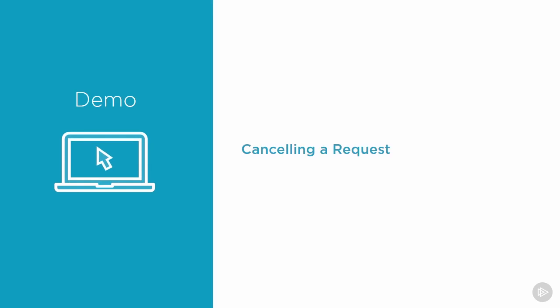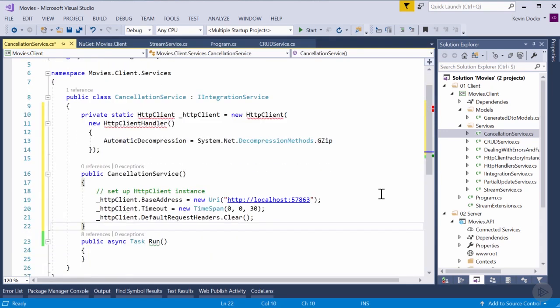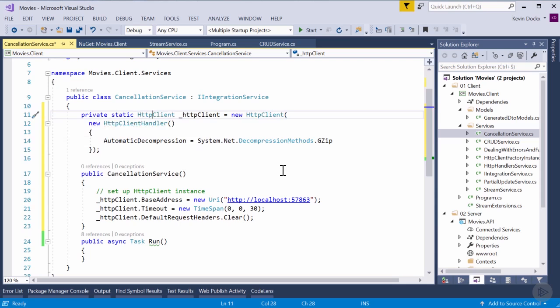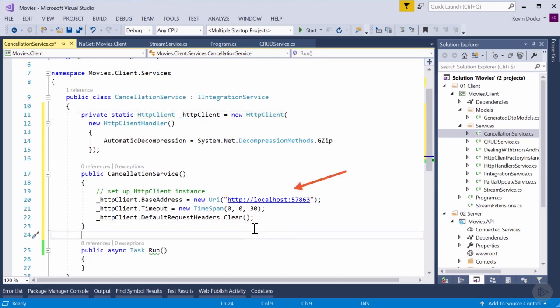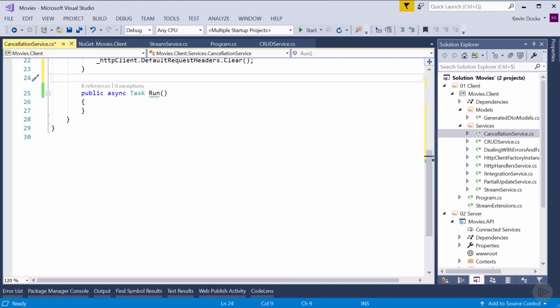In this demo, we'll learn how we can cancel a request. We're looking at a bare bones cancellation service. Nothing new here, it's just a service we'll use for the demos in this module. Let's add a static HTTP client field and initialize it. So we add a using statement to system.net.http and we initialize the HTTP client with an HTTP client handler that has automatic decompression set to gzip. That's how we ended the last module. In the cancellation service constructor, we set some defaults. Nothing new there.